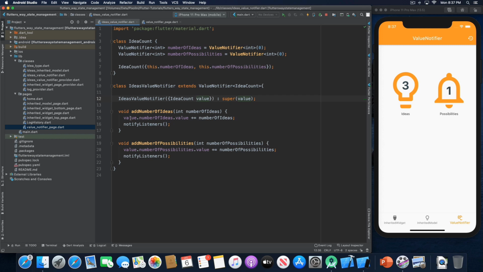So if you look inside here now, when the method addNumberOfIdeas is called, it takes value.numberOfIdeas, which is coming from the IdeaCount class. It's the value of that variable, and plus-equals means take that value of the number of ideas and add 1. And then you call notifyListeners. This is what tells the child widgets to redraw. So it's like they're sitting there waiting. Once they're notified, oh, it's time for me to redraw.